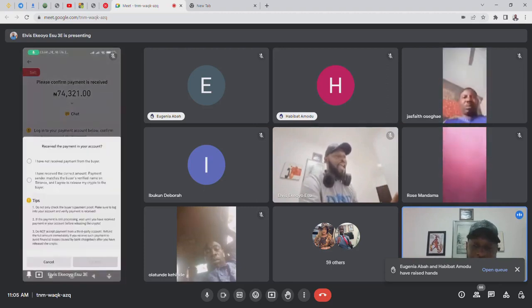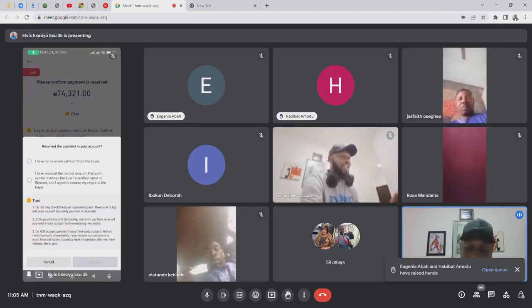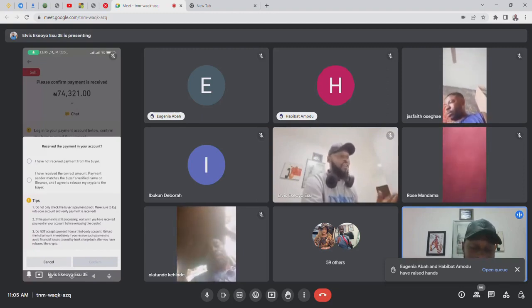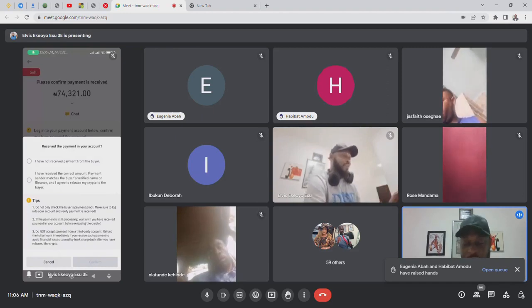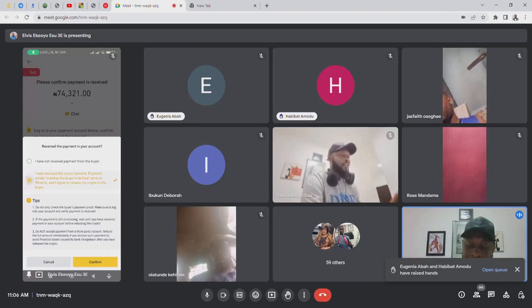Then it will bring me to this interface, and you have two options there. The first one says, I have not received payment from the buyer. The second one says, I have received the correct amount of payment, payment sender matches buyer's verified name. So I'm going to click on that second option, and then I will click on confirm below.